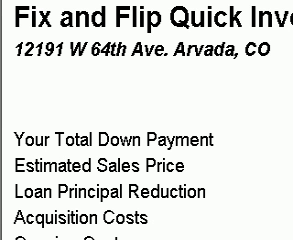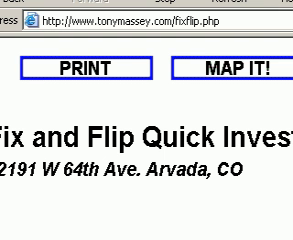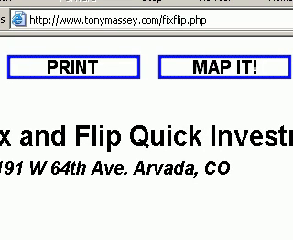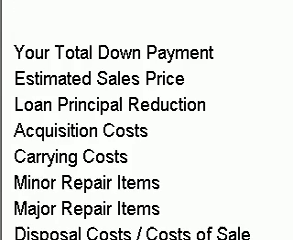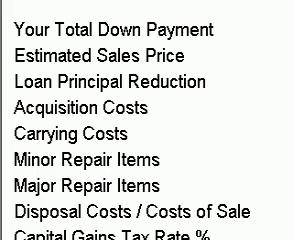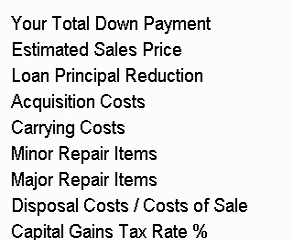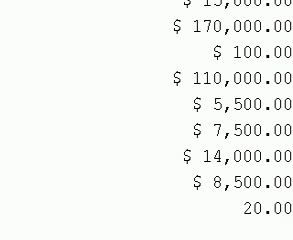Now here is our report. Fix and flip investment report for the property. We have two buttons here, print and map it. Print would automatically print the report, and map it would generate that Google map I told you about earlier. And they're right at the top so you can quickly access them. Fix and flip investment report, we'll just go through these together and see what the computer tells us. It tells us our down payment, our estimated sales price, loan principal reduction, acquisition costs, carrying costs, minor repairs, major repairs, disposal costs, and then our capital gains tax rate. So basically it's just taking all this stuff from what we entered.